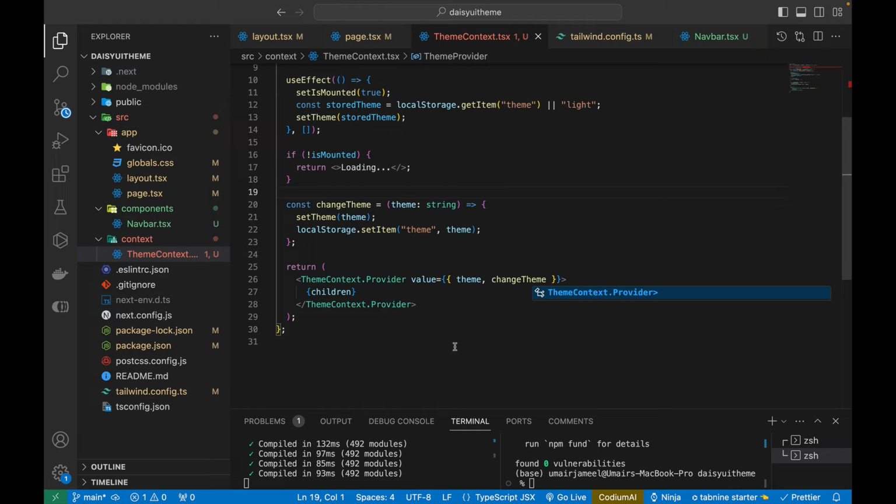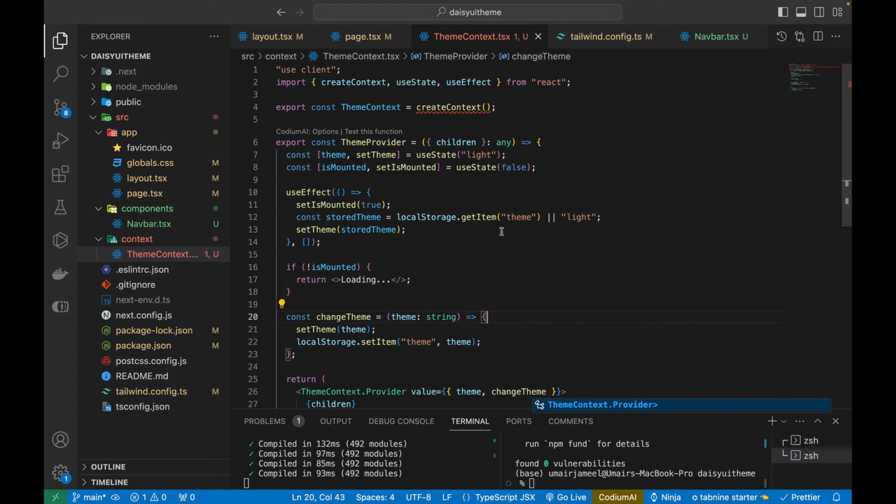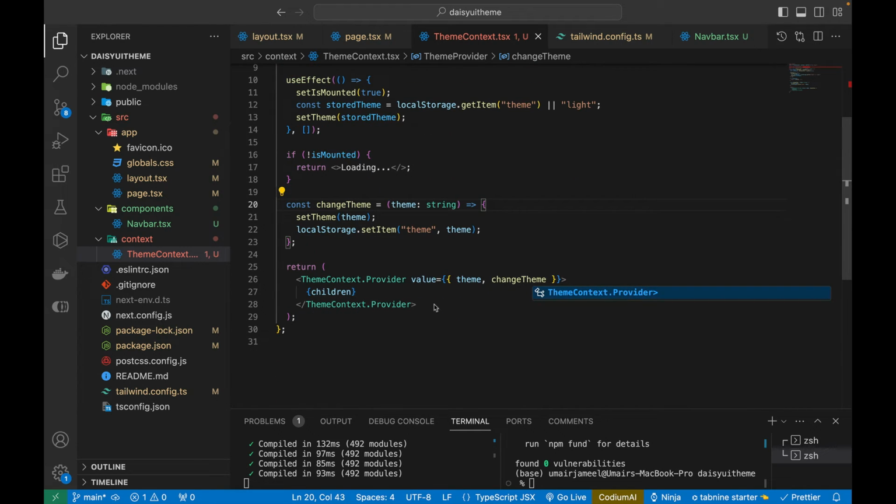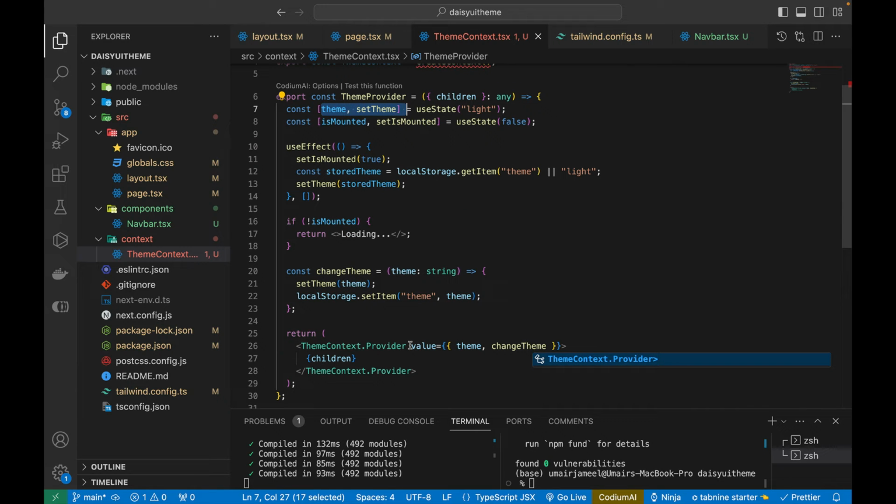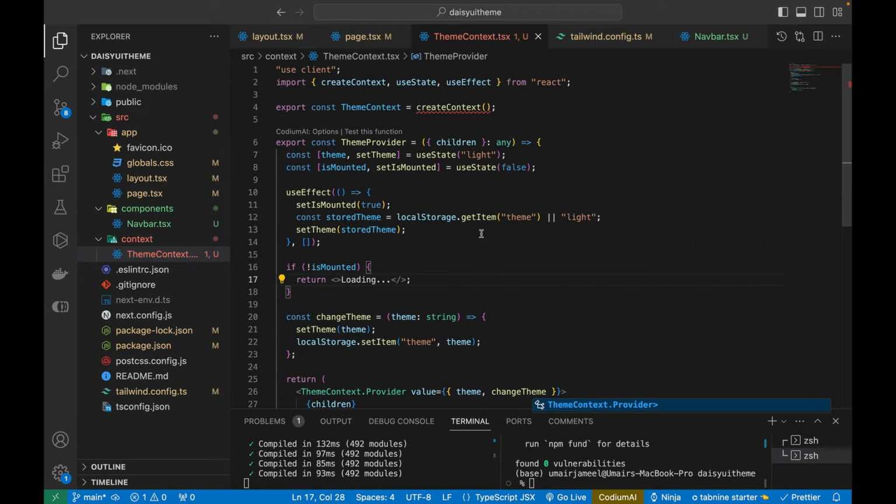So I think we are done with this file. If you don't know how the context API works, you can check that out, but I have tried to explain each and everything in this file. What this is doing is, whoever is trying to access these state variables, I'm passing it in this value attribute. So this theme and change state theme will be accessible to all the components being used in this particular application. All right, so let's save it, and I'm going to create another file.